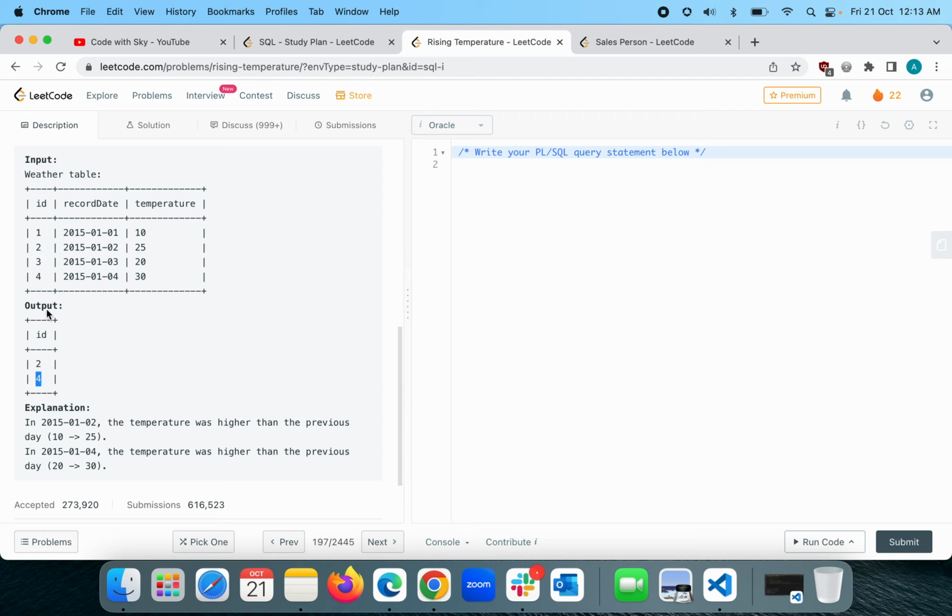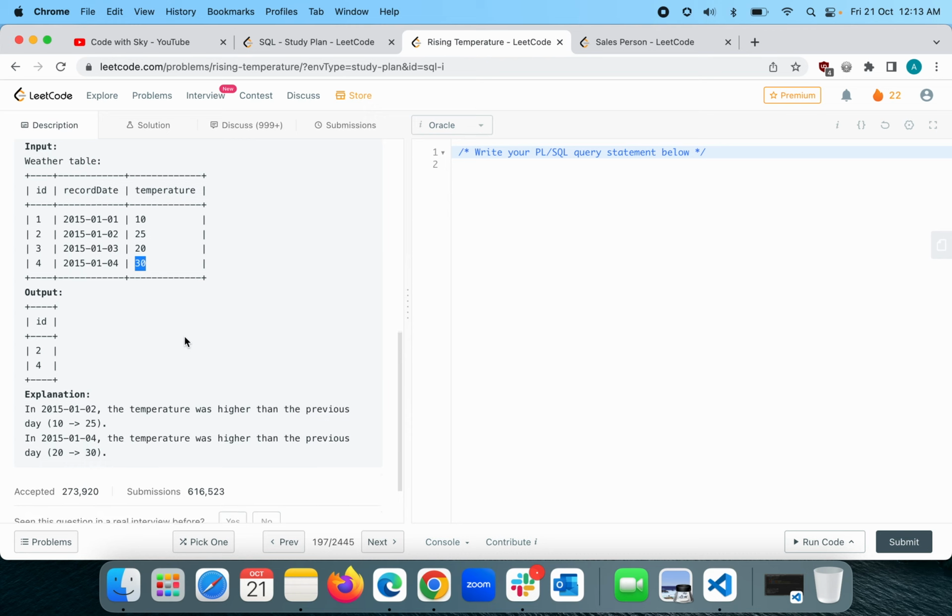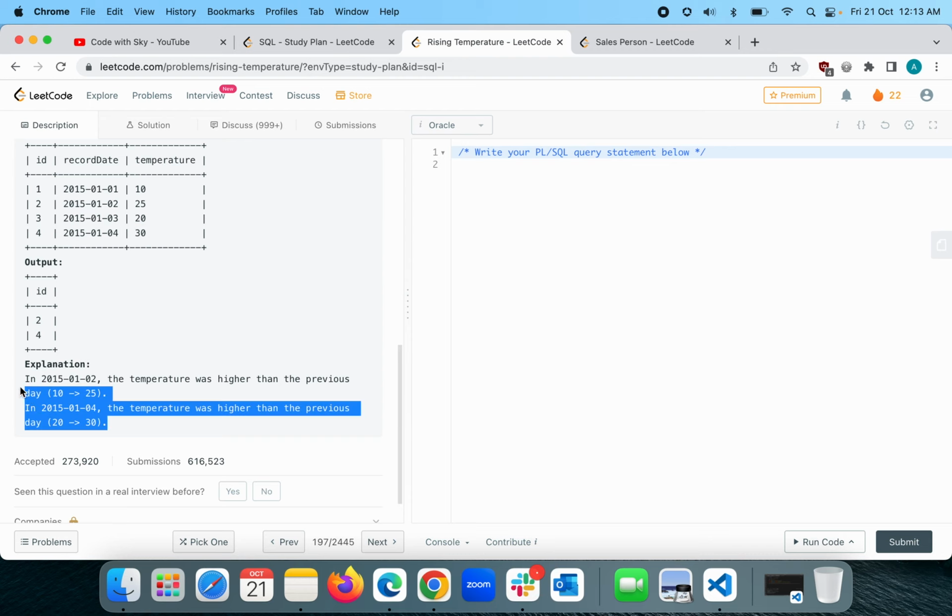The answer is 4. So if we see 4, the temperature on ID 4 should be greater than the temperature on the previous date. So on this date, ID 4, the date is 4th of Jan. So the previous date will be 3rd of Jan. So if we see the temperature here, it is 20 and it is 30. So 4 will also be included in our answer. So that's why we included 4. They have given the explanation same as I already explained to you.